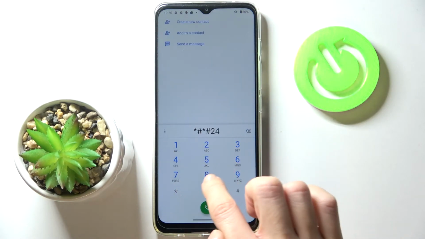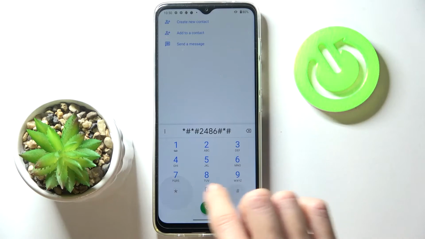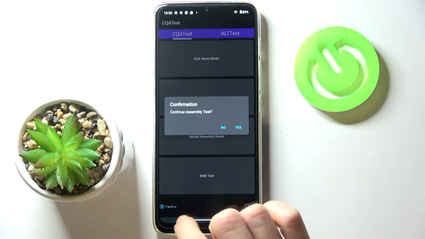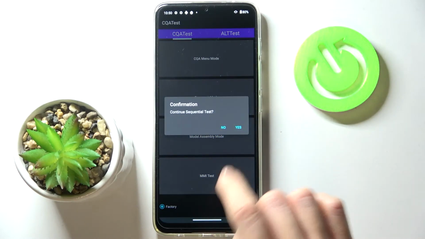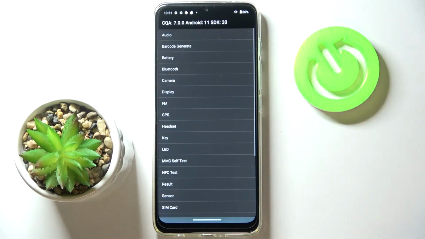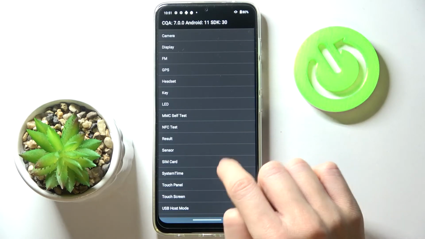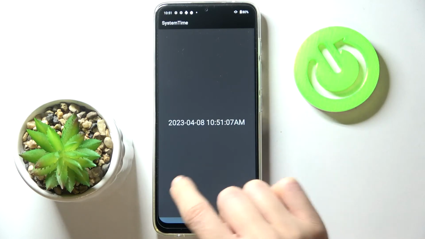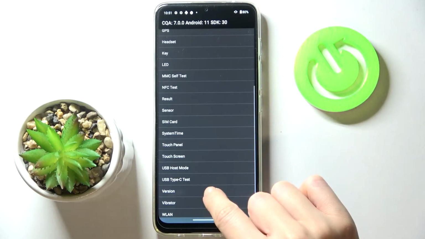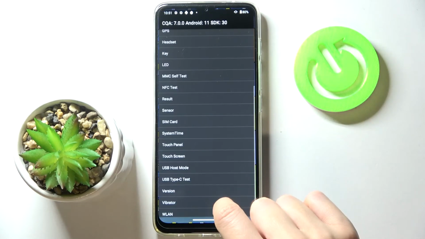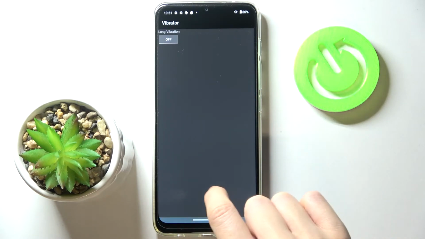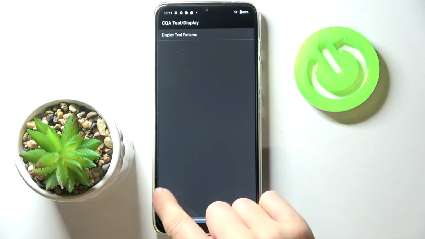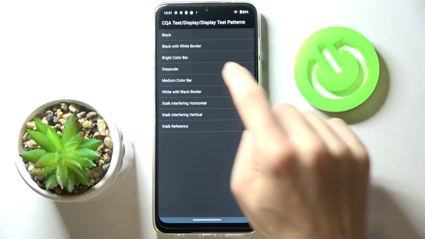Let me enter this code again to show you the rest. Then you can go to model assembly test if you'd like to test your device, sequence test, or menu mode. And here you can check some particular option, for example, system time, right here, version of your device, also vibrator, display, and so on.